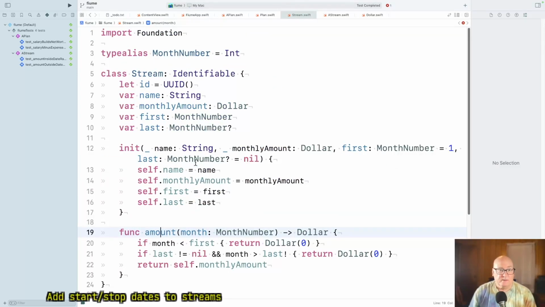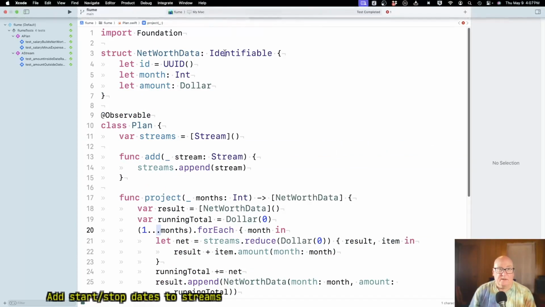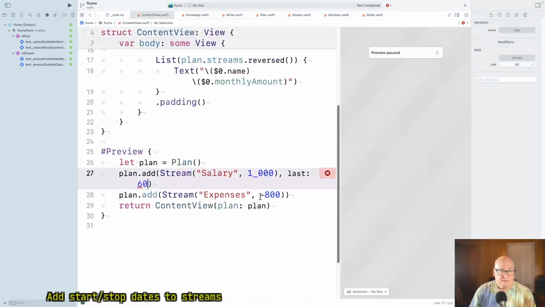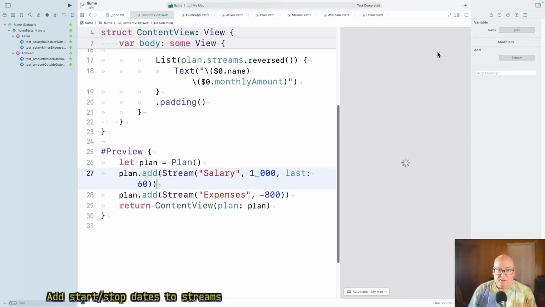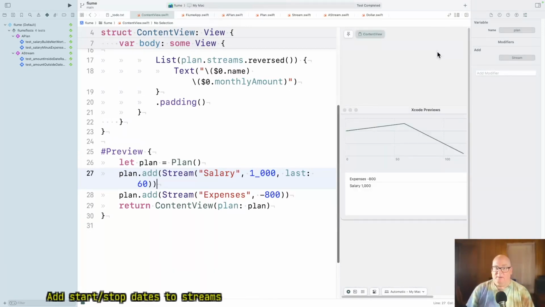Stream. Do I have to say first? If I say last? Oh, I've got to put it in the parentheses. Okay, so let's check this preview. It should go up to a point and start going down. Yeah. Okay. Oh, and that's kind of lovely.